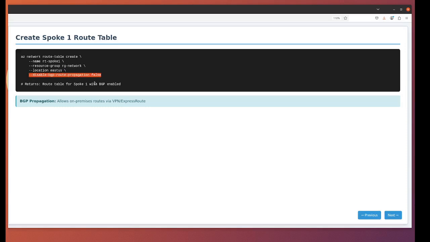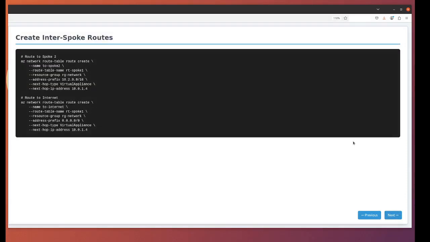Each spoke will have its own route table with routes pointing to the other spokes through the hub NVA. This creates the centralized traffic flow we're looking for. The naming convention, RT-spoke1-to-hub, makes it clear which route table belongs to which spoke, which is helpful for management and troubleshooting.